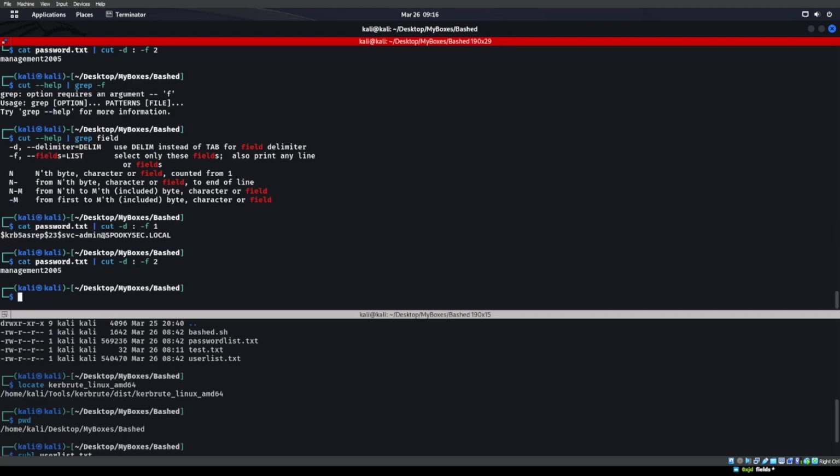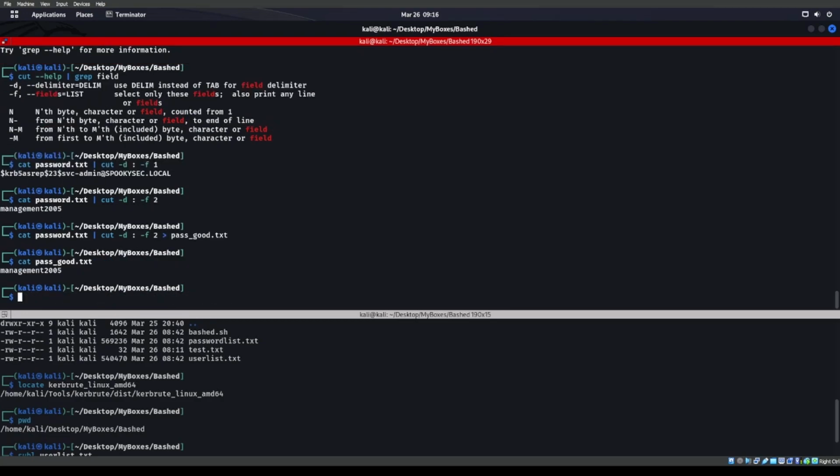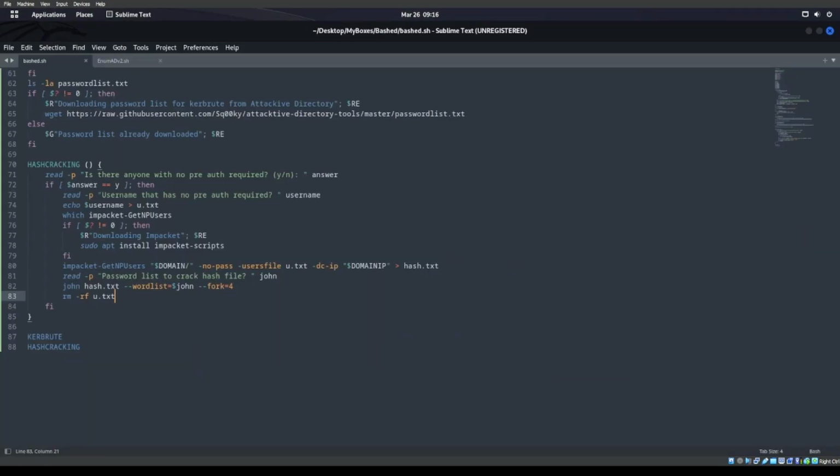Okay. So if I were to cut that and save it into passGood.txt, then I can cat passGood.txt, huh? Oh, let's go. Thank you, OXJD. Thank you very much. Okay, cool.